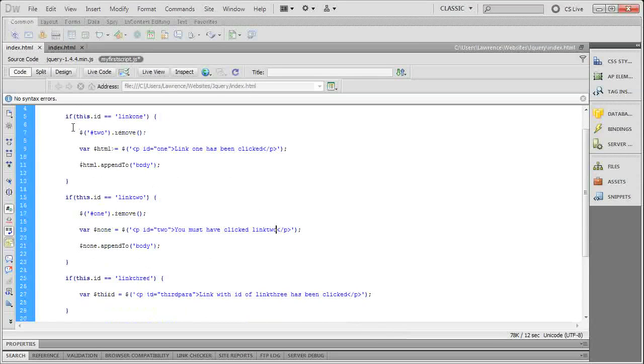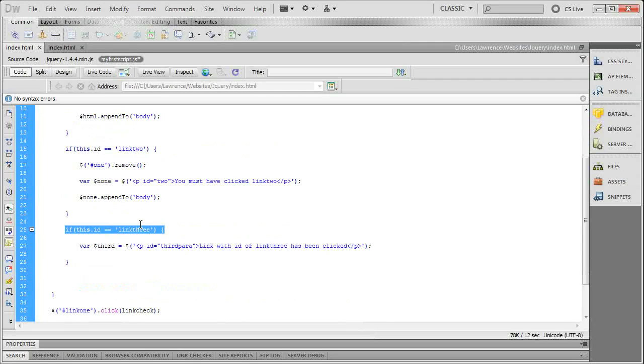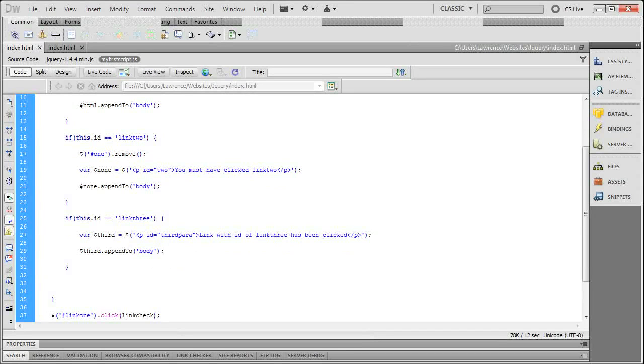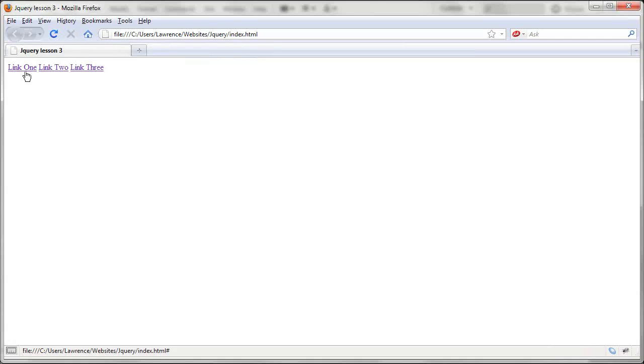Okay, so now we've got 3 if statements. This one's checking to see if the ID is link 1, this one's checking to see if the ID is link 2, and this one's checking to see if the ID is link 3. Then all we have to do is append that to the body tag. So again, I'm going to call back the variable, say append to, and then I'm going to append it to the body tag. Okay, so I'm going to save that, and I'm going to refresh or preview in the browser.